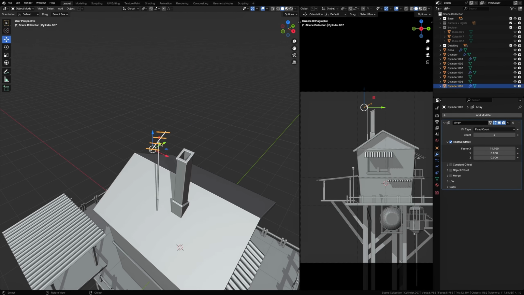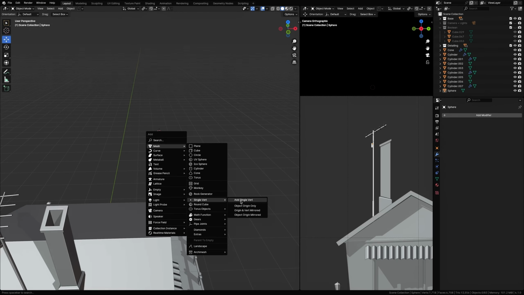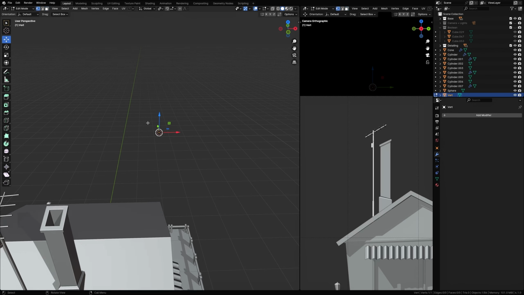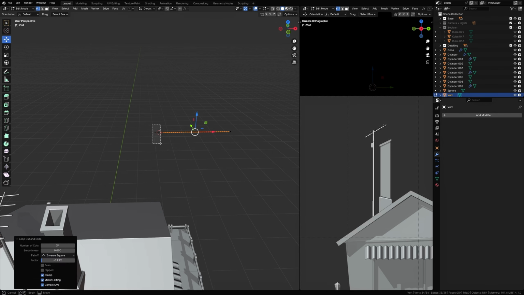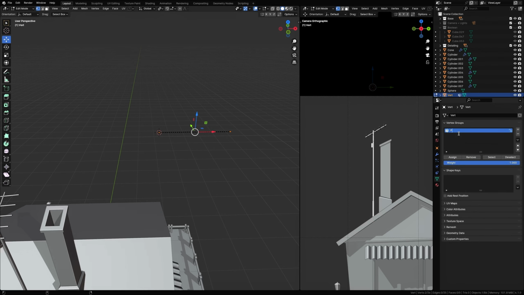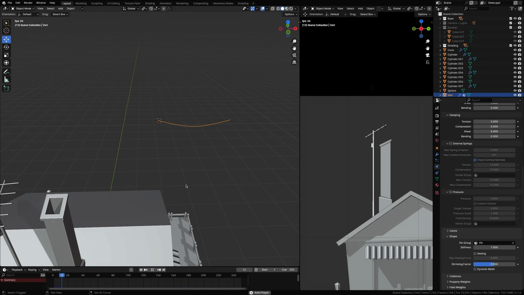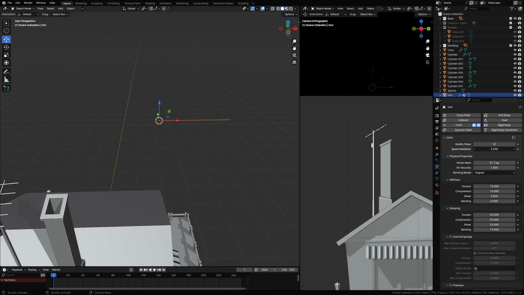Let's make some wires. This is an interesting one. Add a single vertex, go to edit mode and make sure you're on vertex mode. Select and extrude on the x-axis, add some loop cuts, select the vertex on both ends and assign them in a vertex group. Now go to cloth simulation and select the vertex group in pin group and play the animation.